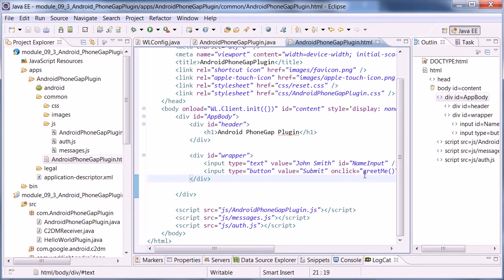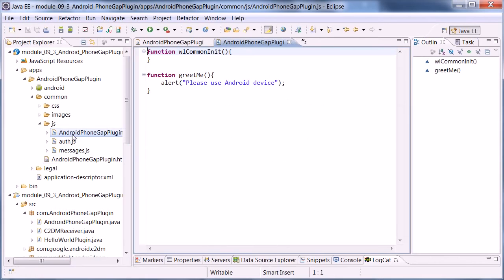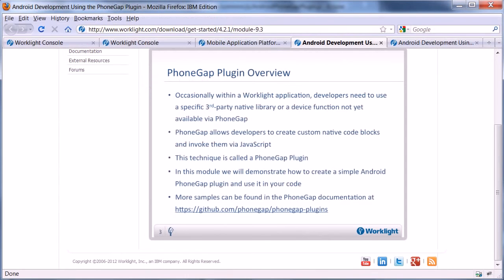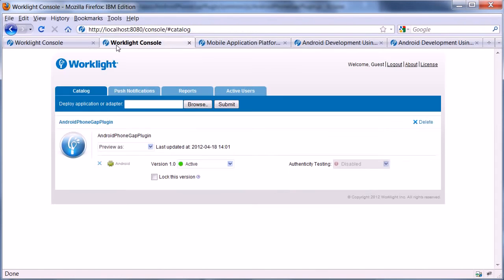In this simple sample, it essentially only has a button, and when you click it, a JavaScript function greet_me is invoked. So in order to take a look at what this function does, I open the JavaScript file here, and in this case it only says alert, please use an Android device. Now for all the code that is common, or in other words all the web-based code, I can run it directly here using the Worklight console.